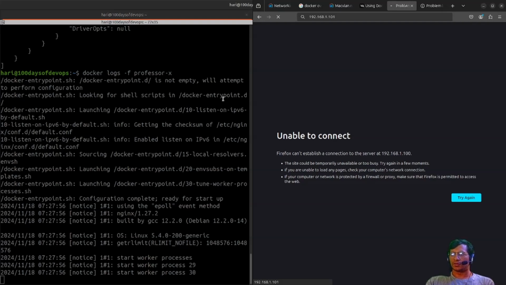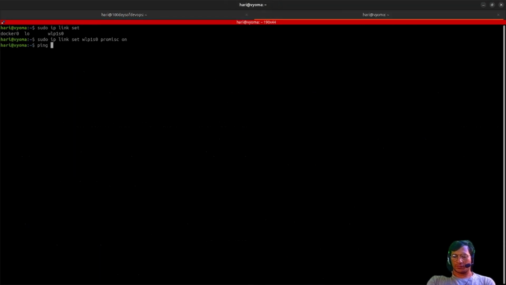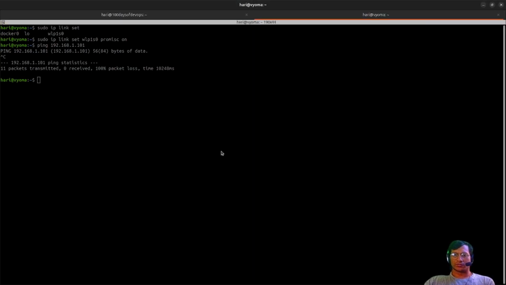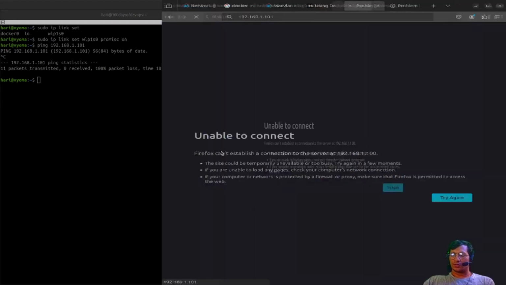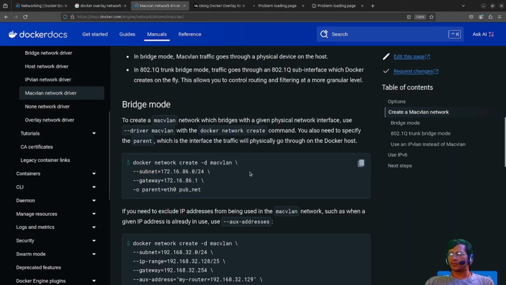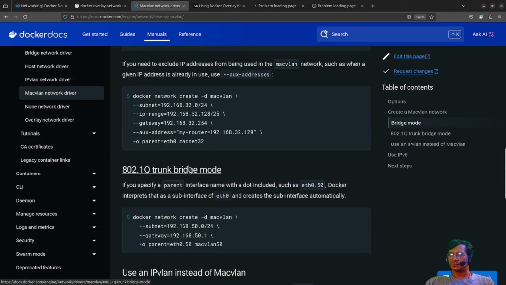Let me check if I can reach out to 101. Ping 192.168.1.0. Not reachable. So macvlan has this particular issue. There is one solution though for the same. We can use another mode here. If you have seen over here, this 802.1q trunk bridge mode. What it will do is create a subnetwork.